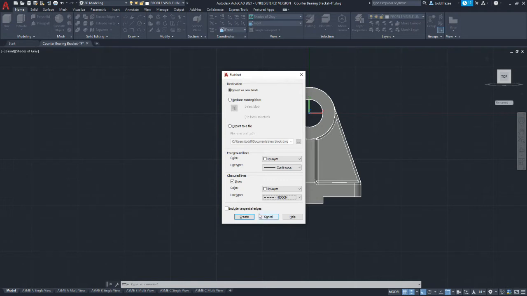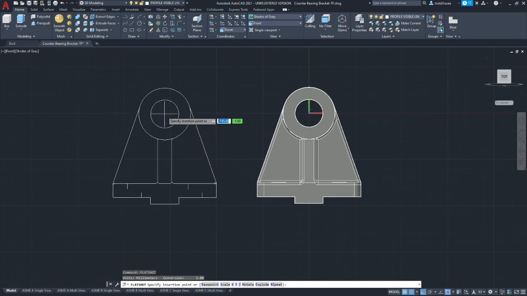Now some drafting styles will include the tangent edges of all your fillets. Some places don't because it makes it more ambiguous where the dimensions are pointing. But if you wanted the tangency points to show up, you would select this include tangential edges box. We aren't going to do that, and we're going to hit create. And you should see a view similar to this.